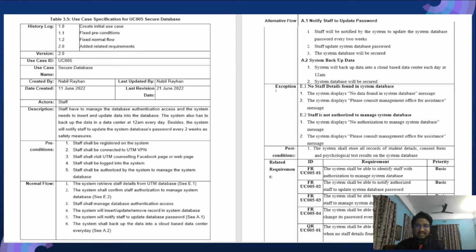Then here is our use case specification for UC005 secure database. Staff have to manage the database authentication access, and the system needs to insert and update data in the database. The system also has to back up data in the data center at 12 AM every day. Besides, the system will notify staff to update the system database password every 2 weeks as a safety measure. Then the main flow for secure database is as follows.